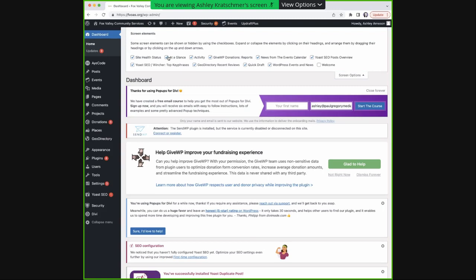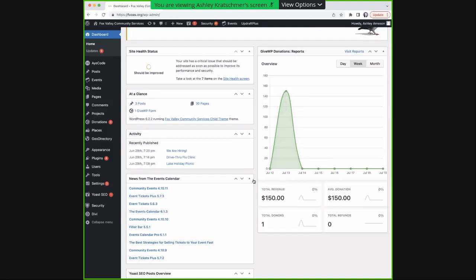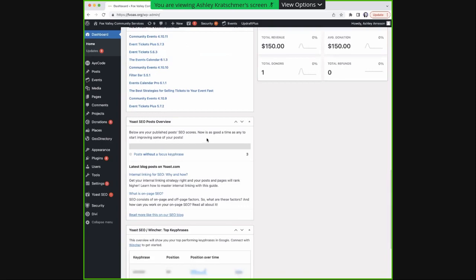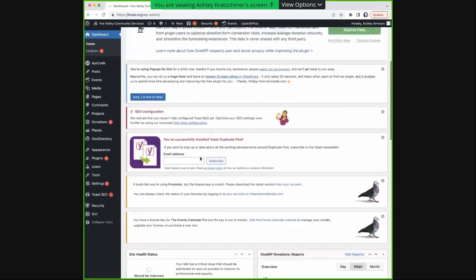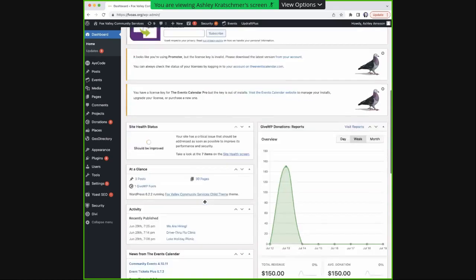So I'm going to go ahead and get rid of the quick draft, and we don't need to see the WordPress events and news. And as I uncheck them, they disappear from this dashboard. Feel free, this is just however you want to set it up. But yeah, that's your dashboard. Are there any questions about that?